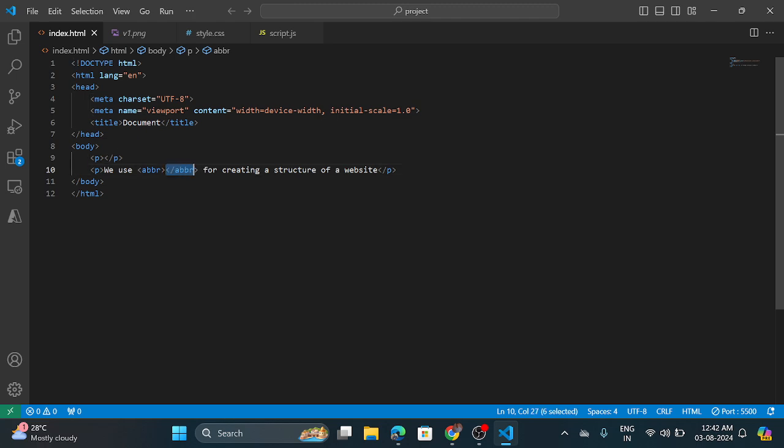Under this abbr tag, an attribute is there, that is title. You can skip this title, but for extra information you want to use here the full form of HTML. So what is the full form? Hypertext markup language.